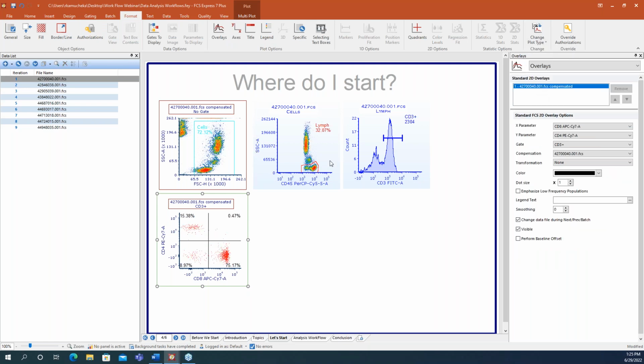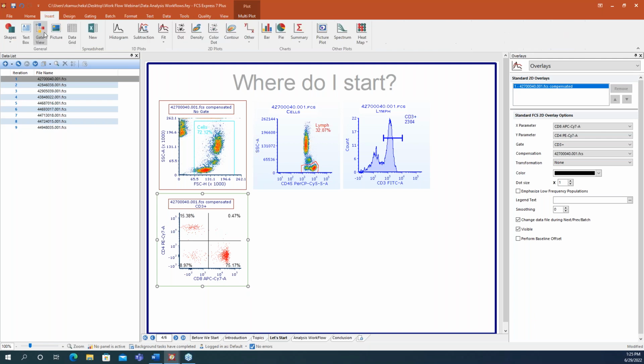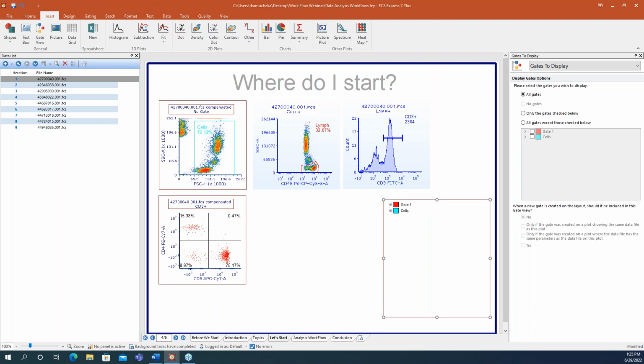I'm going to change this to a color dot. And I'm going to now insert our gate view. So as I said earlier, I was kind of building a secondary gate structure here. I've got this first one and I've got this second one going. And when I replaced a gate, now it's a little disconnected, right? I can only see gate one.